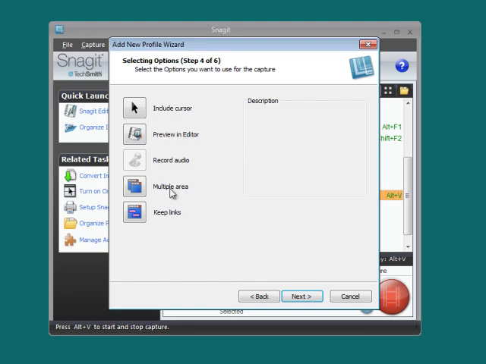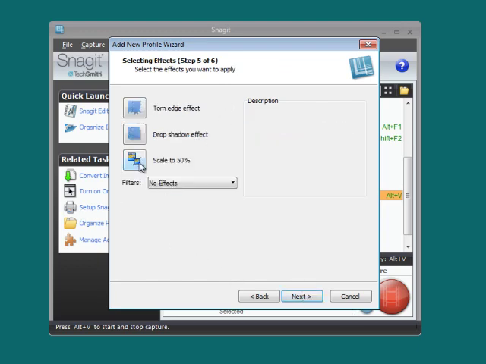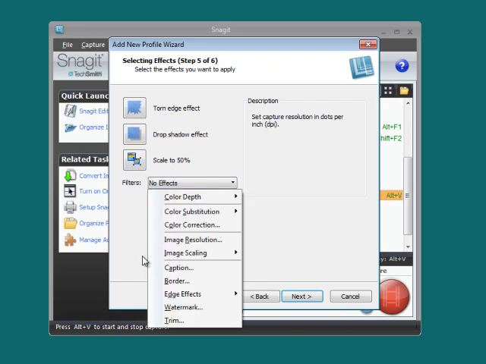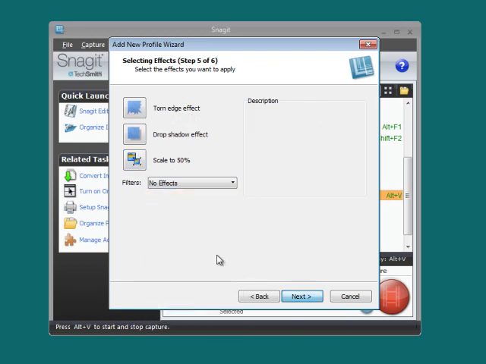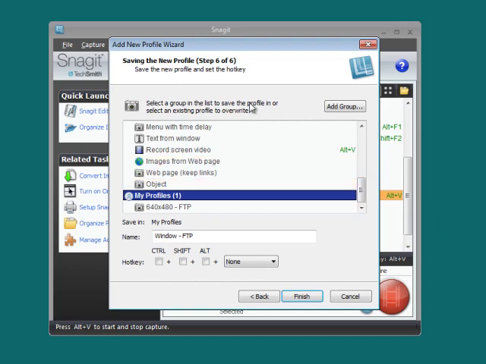You can also choose multiple areas, and you can choose whether to keep the links or not. There is inline help for each of these options, and you can also choose to scale, use effects of any sort, and finally how to name and save your capture. You can also choose a keyboard shortcut to activate the type of capture.